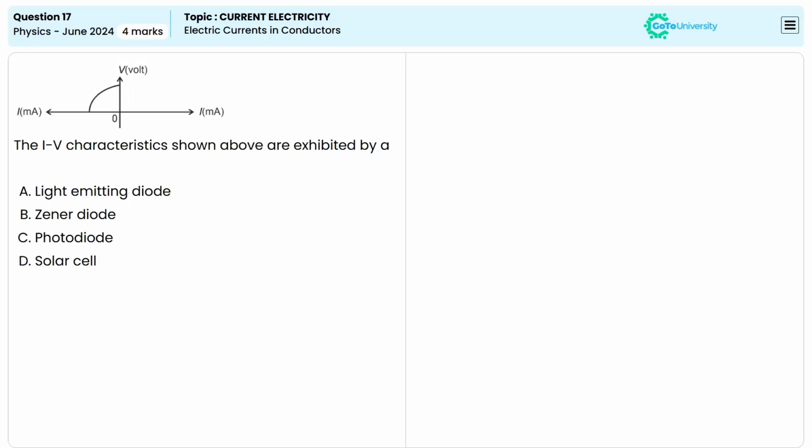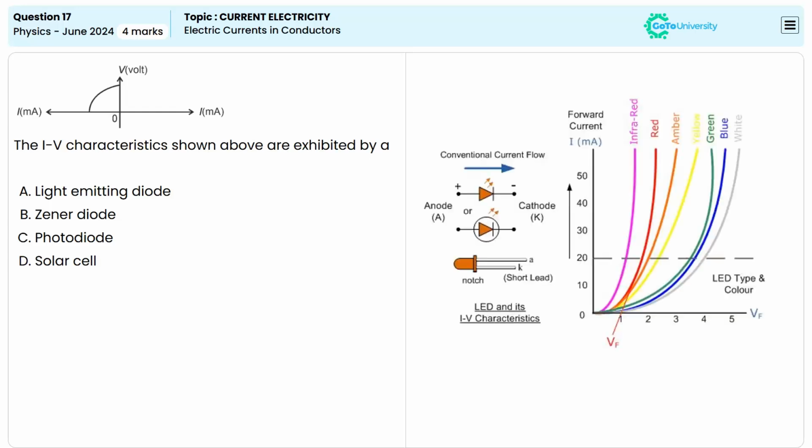The given VI graph is representing which device? Option A is given as light emitting diode. If the VI characteristics show a sharp increase in current after a certain threshold voltage in forward bias and no significant reverse current, it could be an LED. So here option A will not be the correct answer.